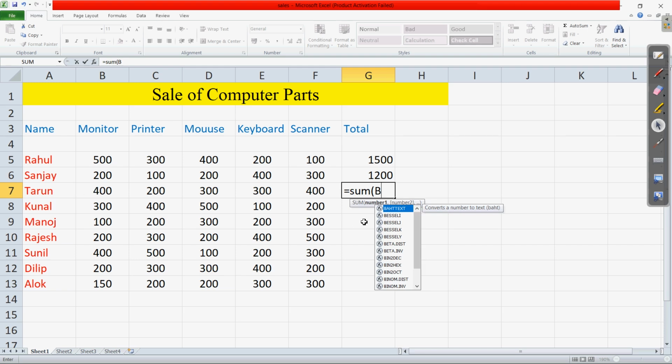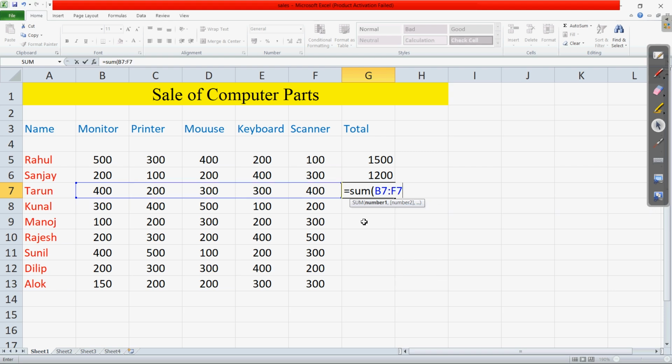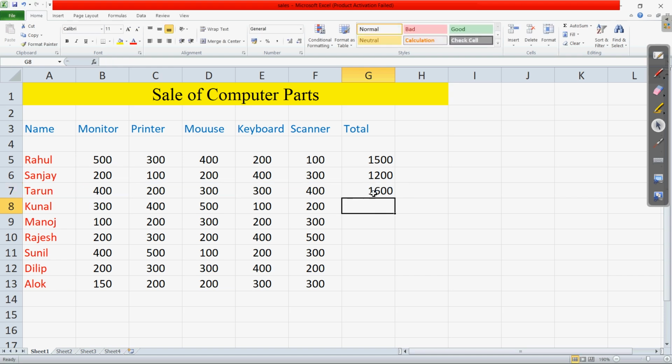So we will write B7, this is the starting address, and as in the previous one we were adding with the plus between all the addresses, here we will use the range. We will use the colon and then the last address, that is F7. Write F7 and close the parenthesis, that is the bracket. Clear? We only have to write this, and now if you press the Enter key, it will give the sum. Clear?